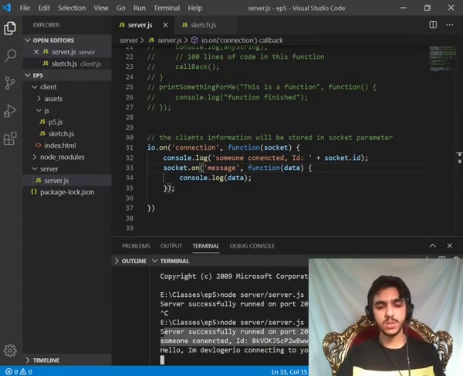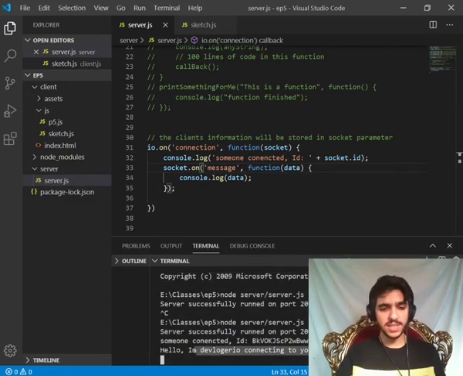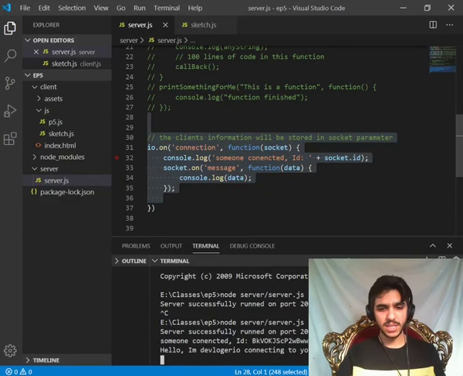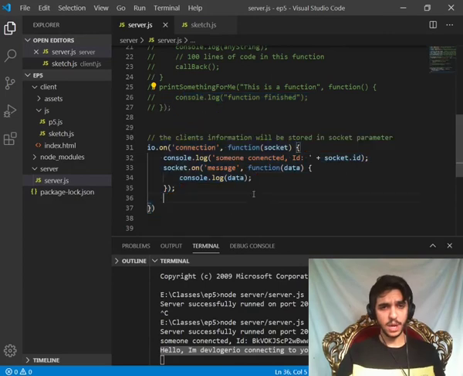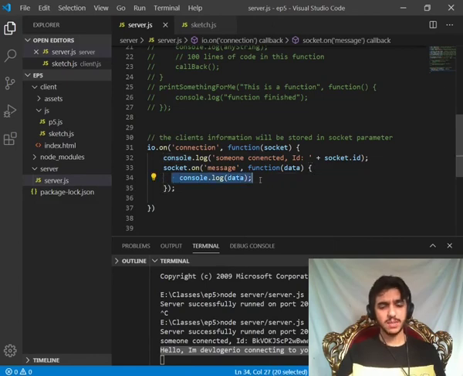Oh, we see that server successfully run on port 2000. Then someone connected, and we have access to their ID, and their ID is something odd. After that, the client sends something to the server. You see, this is the console of the server. We received something on the server side, and we are printing it. How? As you can see, we don't have anything with hello, I'm the Vloggerio connecting to your server. We haven't written it here. Where is it? It's on the client side. The client sends that to the server. The server logs it to its console, so it knows that someone is connected.